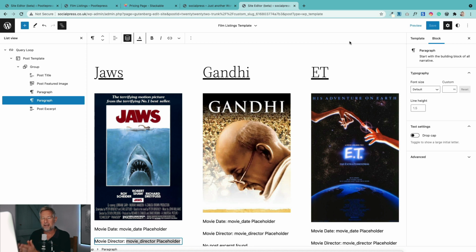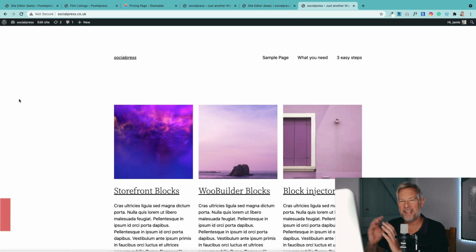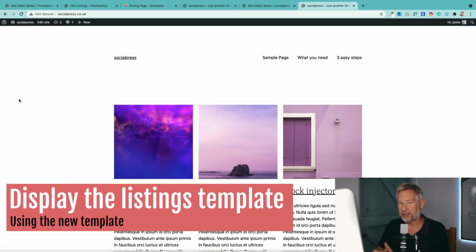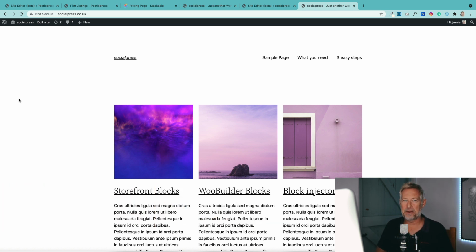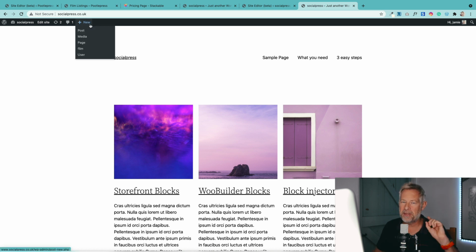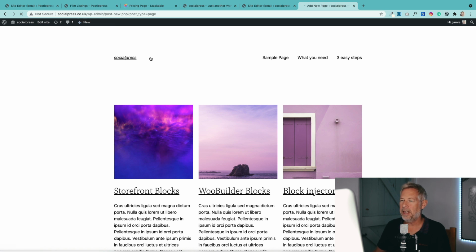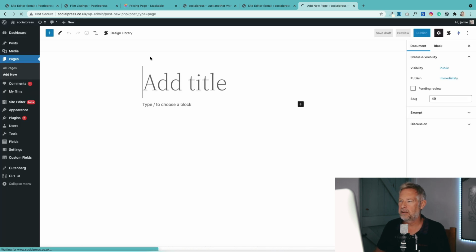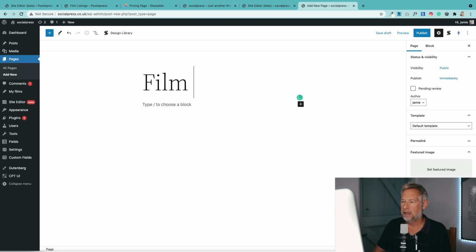Let me show you how I actually use it on the site. Here's how you show that listings page actually on your website. So all we've done so far is created a template that's been populated by a custom post type and some advanced custom fields. But hopefully you agree it's pretty simple. This is really simple. You just click add new page. You give it a title, should it ever load. Come on, here we go, film listings.